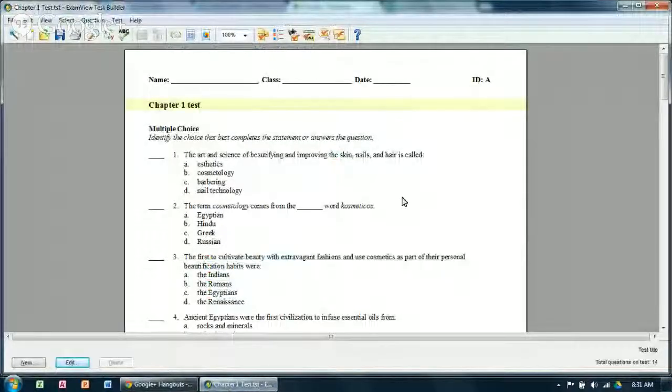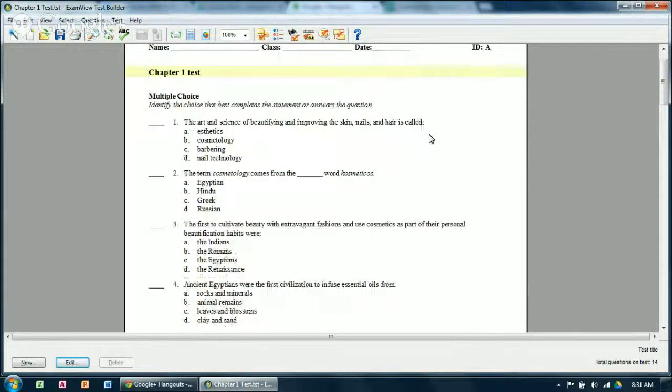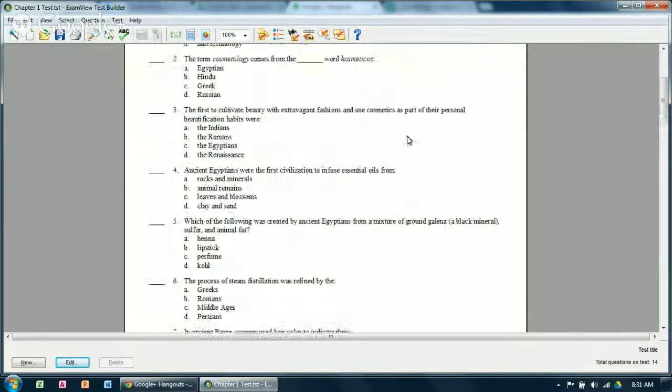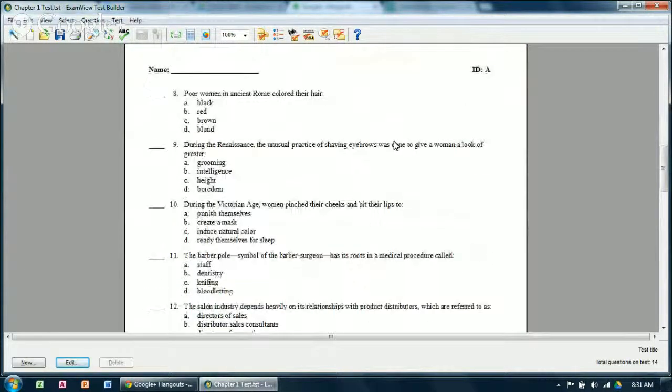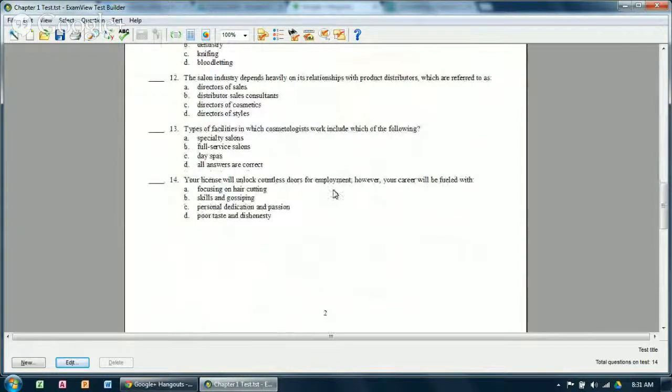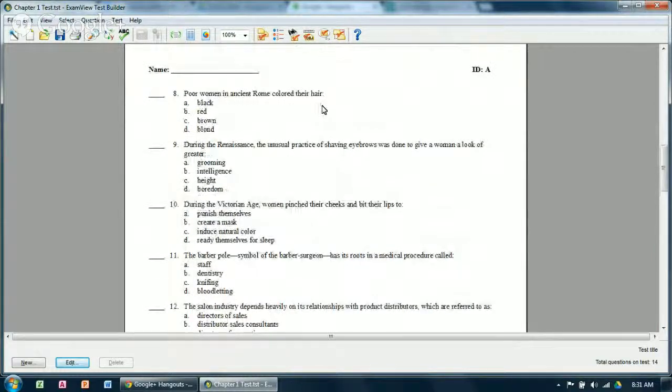Okay, first thing I'm going to put up is something you're probably all familiar with. This is the test that cosmetology creates from the Milady website, using their digital exam maker or test generator. This particular test was created by Dolores using the test generator. It's a customized test. She pulled 14 questions out of the mix, and this is the test she gives to her students.